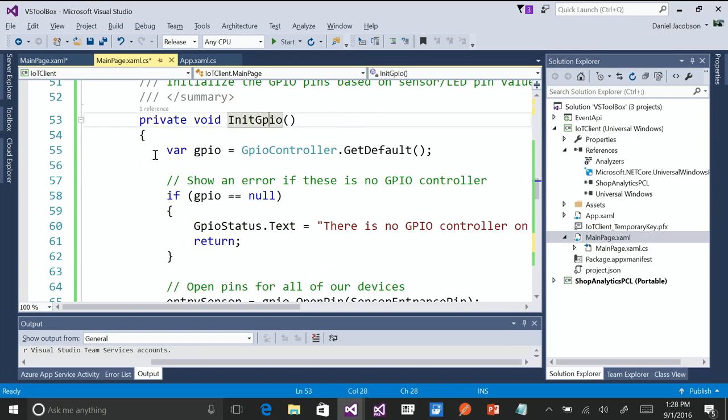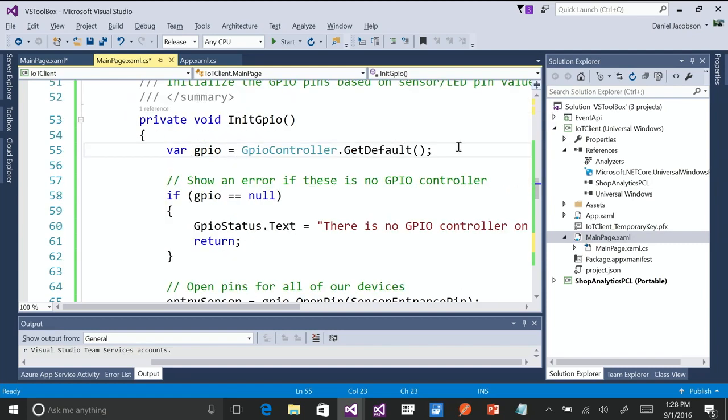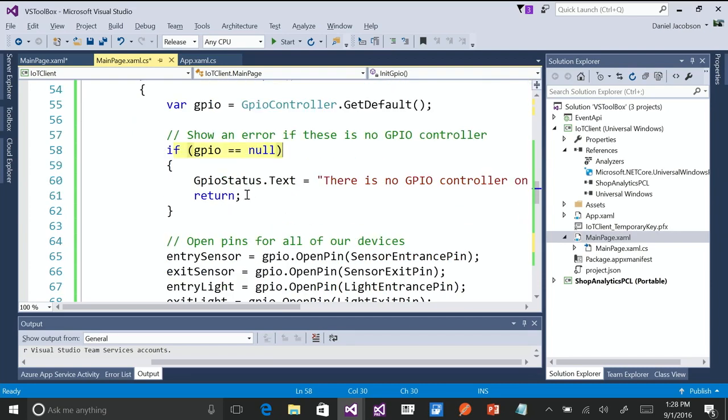So you'll pretty much see this method in any of the tutorials you go through for IoT device development. Once you have all of the GPIO pins determined, first you make sure that a controller exists on the device. If I were to deploy this application to a desktop or a phone, it would hit this if statement, and GPIO would in fact be null. There's no GPIO controller on my Surface. So it would return out of the method.